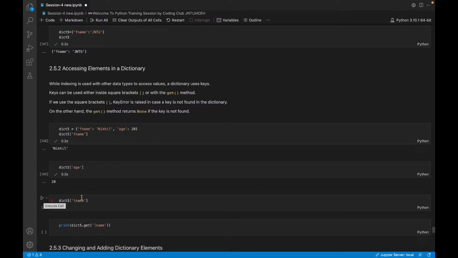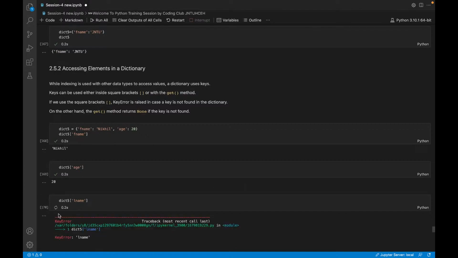Now you have used a square bracket here, and now I want to know the value associated with the key lname, but lname is not present. We have read here that if we use square brackets to search a key and the key is not present, then we're going to get a key error. So the output is going to be a key error here.